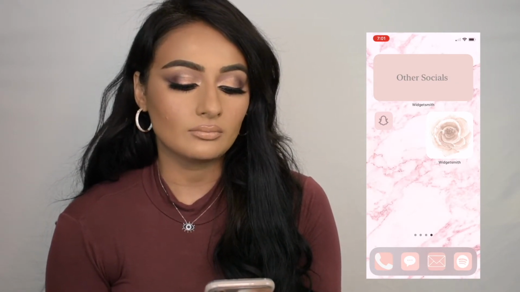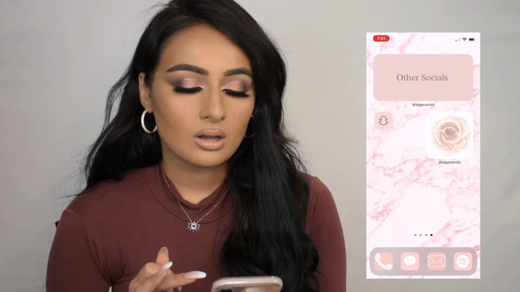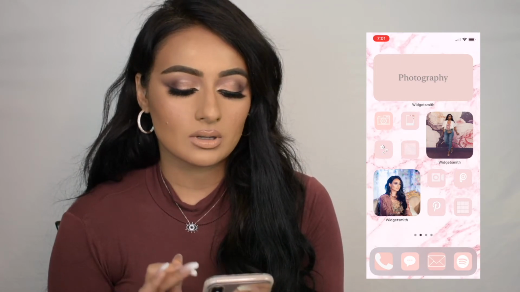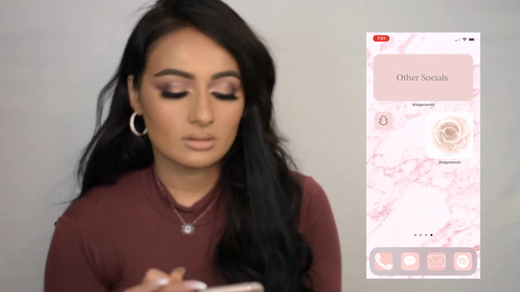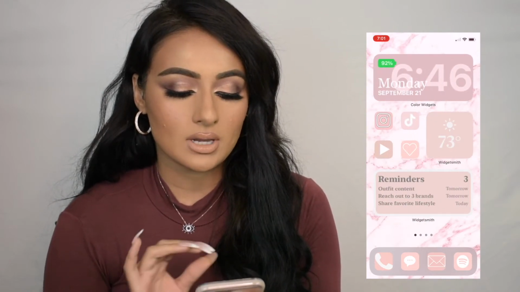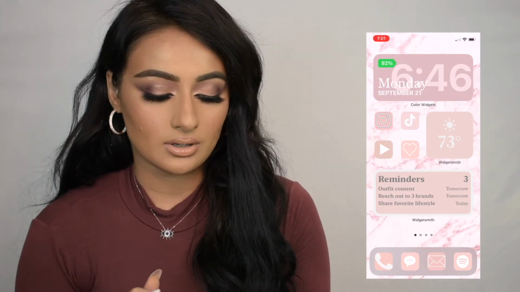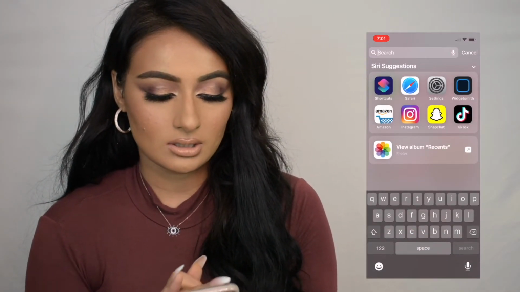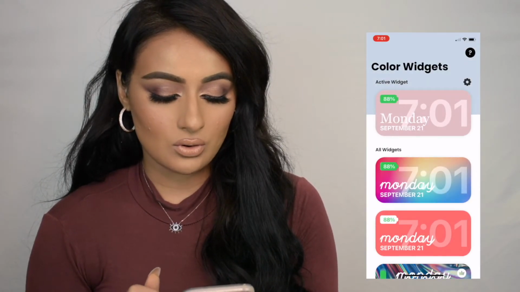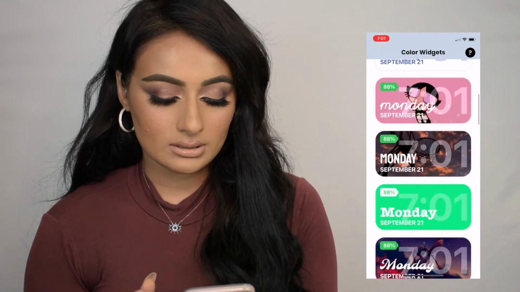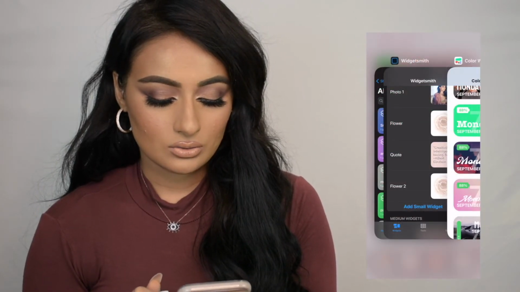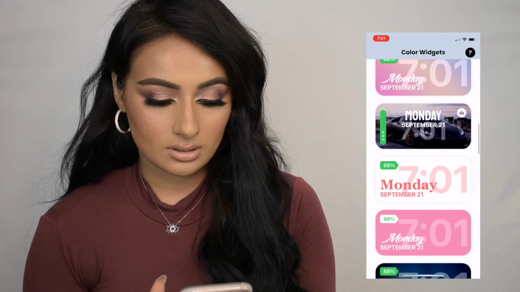The main app that you really need is, what do you need? Widgetsmith and, oh yeah, the color widget. So how I got this Monday 6:46 and shows me how much my time is, that's the color widget. And I totally forgot to show you guys how to do that. So you're gonna go to color widget, okay? And this is pretty much where you go. So wherever you want this, you can have it. So let's do another one that's kind of fun.